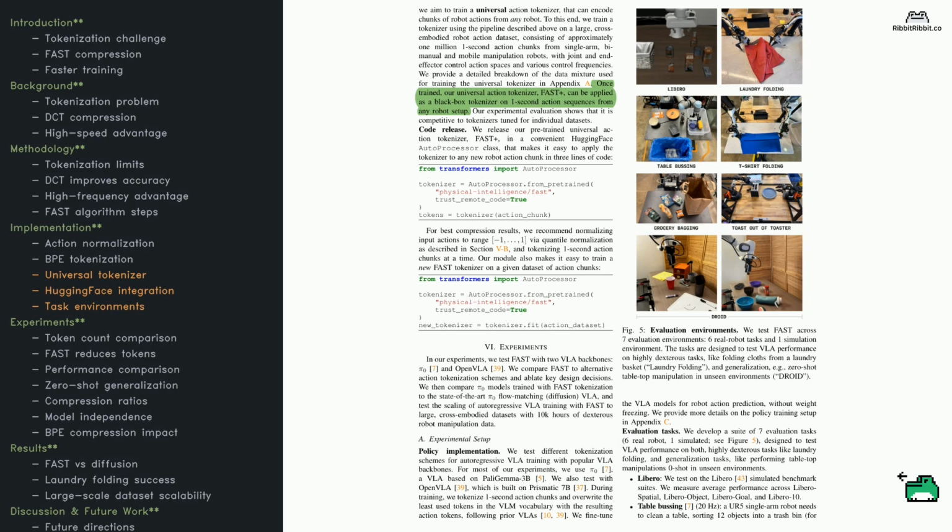The paper introduces the idea of a universal action tokenizer. Instead of having a tokenizer trained on just one robot or one specific dataset, they train FAST on over 1 million short action sequences collected from multiple robots. They call this version FAST Plus. It's designed to work right out of the box for different robot setups without extra fine-tuning.